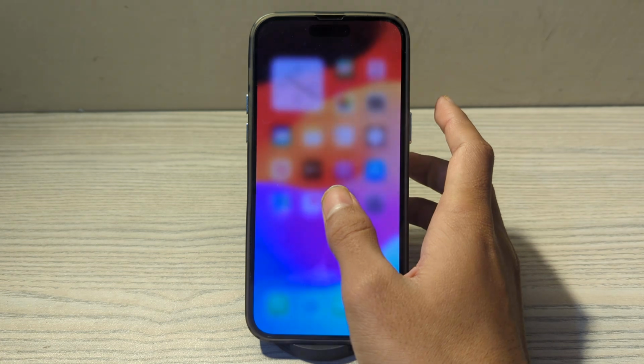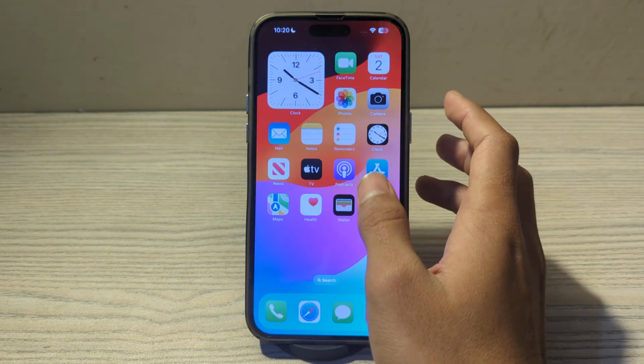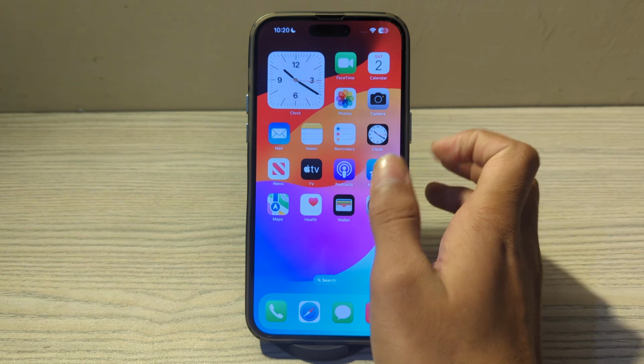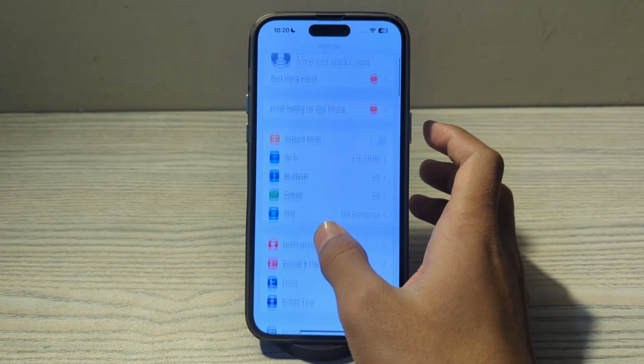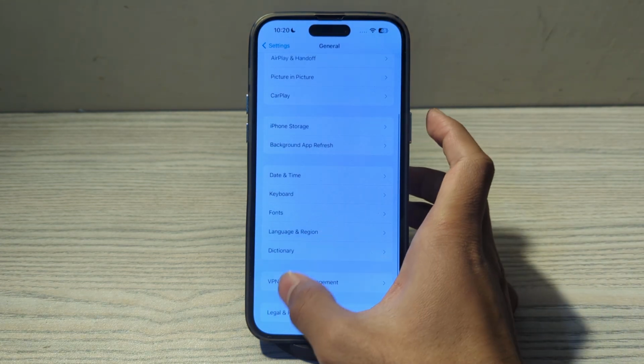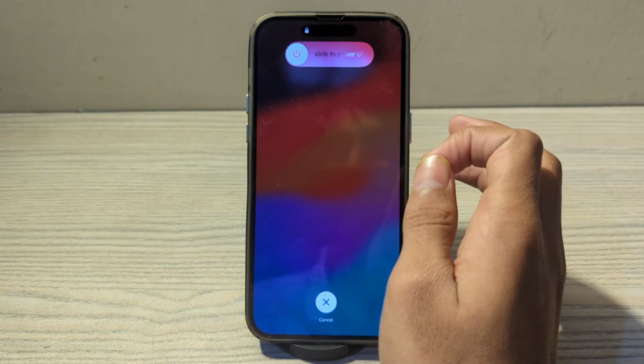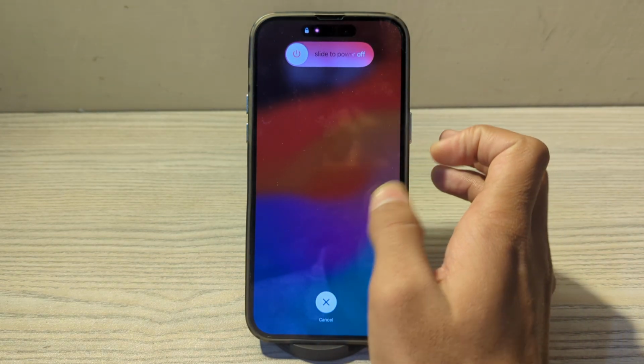After updating, what you have to do is restart your iPhone. Sometimes a simple restart can resolve these types of issues. To restart your iPhone, you have to simply open the Settings on your iPhone, then tap on General, scroll down and then tap on Shut Down. Shut down your iPhone and then restart it 15 to 20 seconds later.